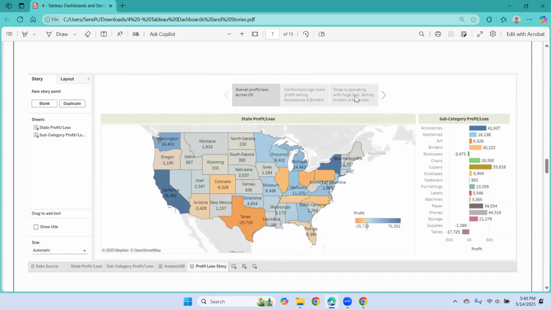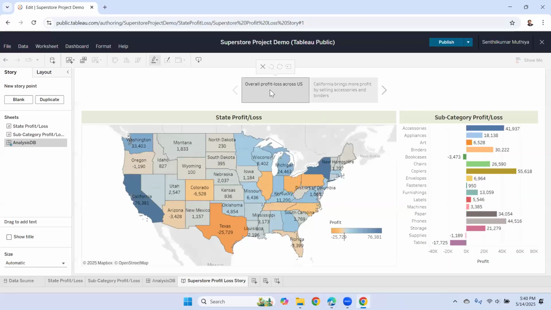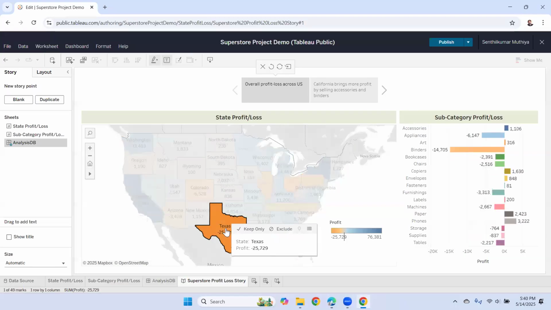Texas is operating the huge loss. Selling binders is a huge loss. Okay, we'll do that. We go here and then we click. So now I want to click Texas, right? So click the Texas. So this is the story related to Texas, right? So huge loss in selling binders. If they avoid selling this product, maybe they won't see this color. They may get at least some light green shade, right? Only because of that, it projects its huge loss in that state. So that's what we want to bring it out.